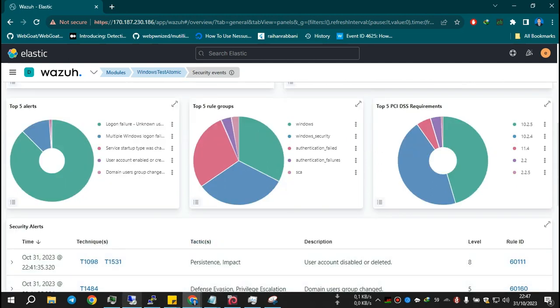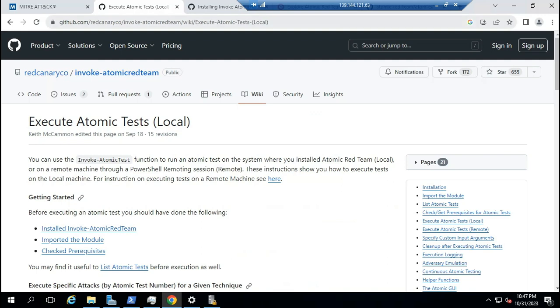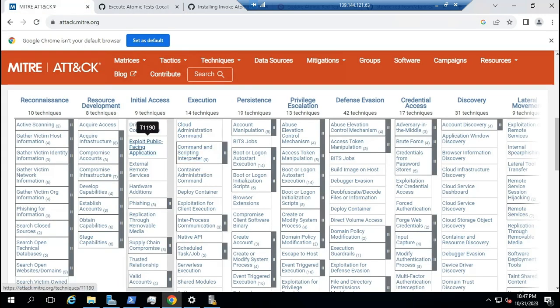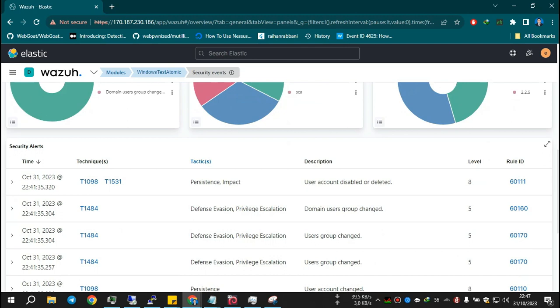So when we test using Atomic Red Team based on major attacks, like so many tactics here, the Wazuh server or the SIEM actually detects it when there is an anomaly in your computer. So I think this is very helpful to security analysts like me to analyze what's happened in the computer.